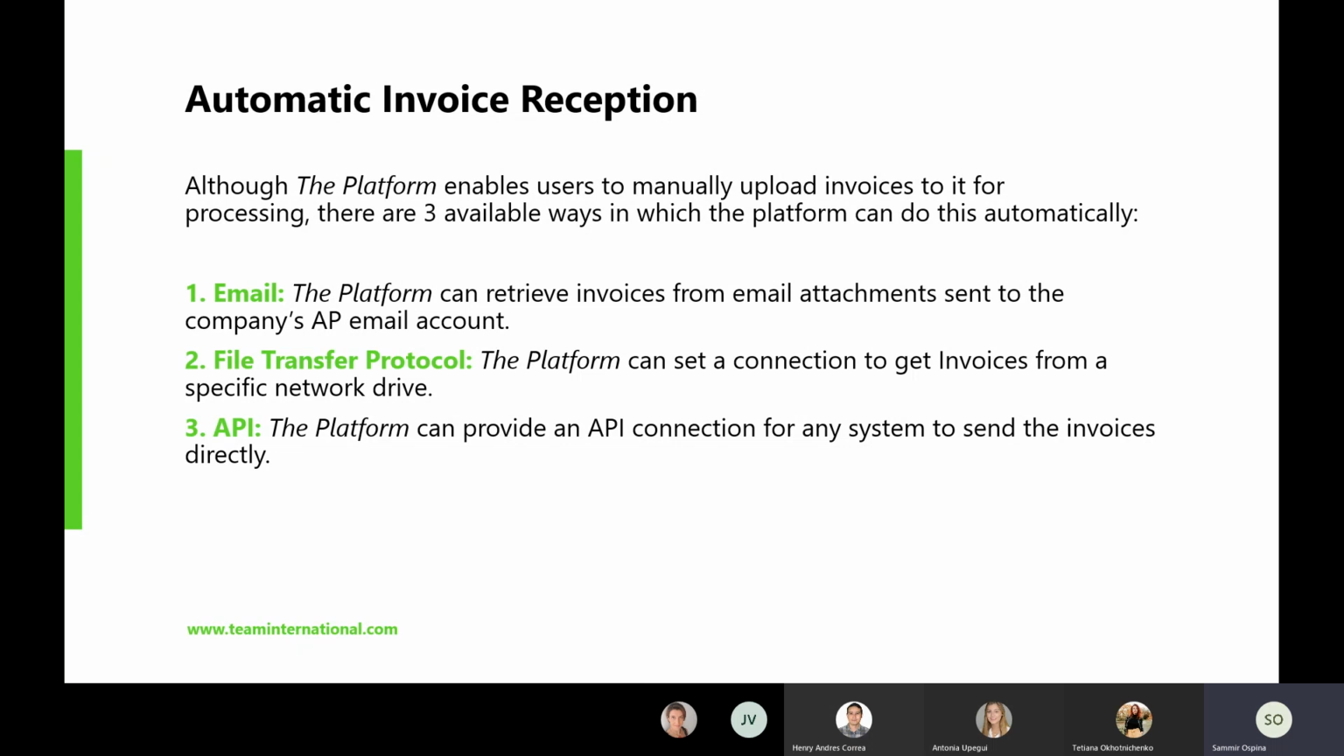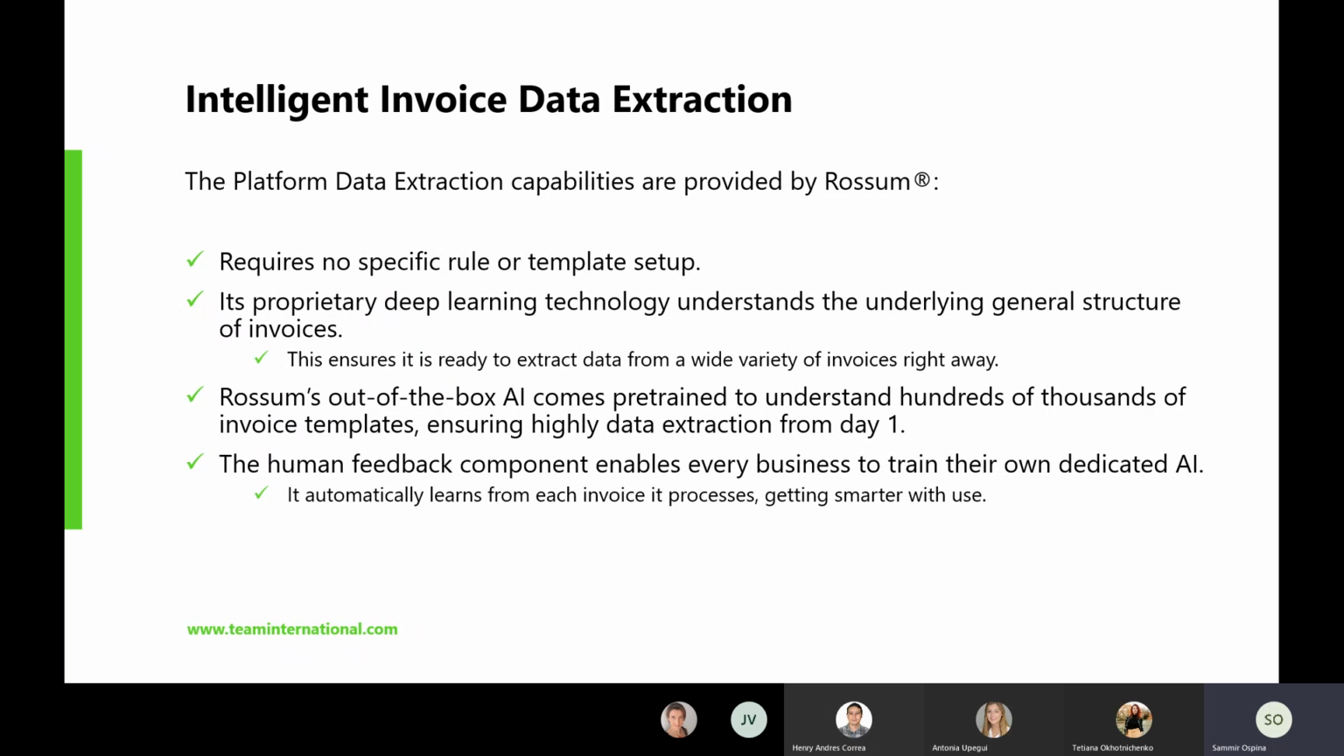Okay. The next feature is about the intelligent invoice data extraction, and that OCR and data extraction capability is provided by Rossum, which is one of our partners. The highlight of the intelligent invoice data extraction is that it requires no specific rule or template setup. We don't have to go into development to set up a new vendor. We don't need to create a new template every time the vendor changes their invoice layout. All that happens automatically.